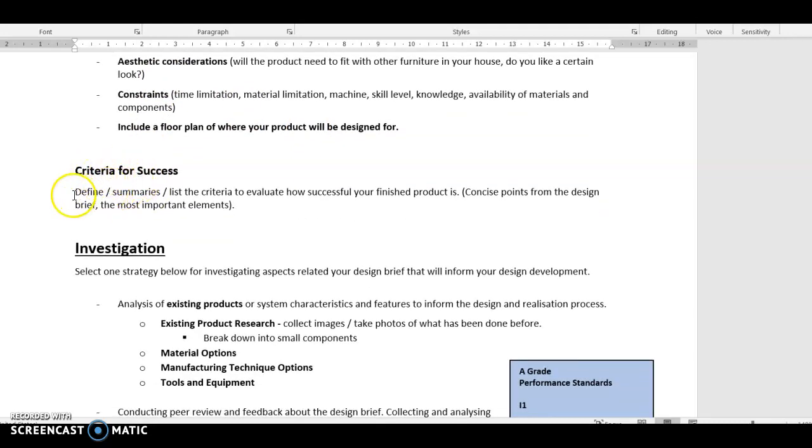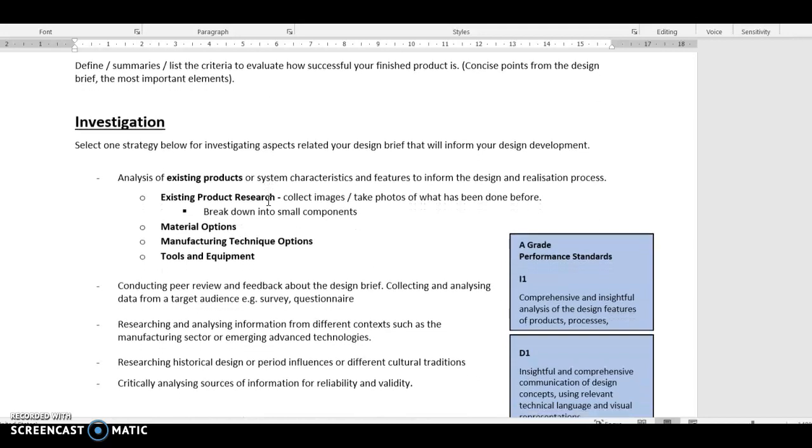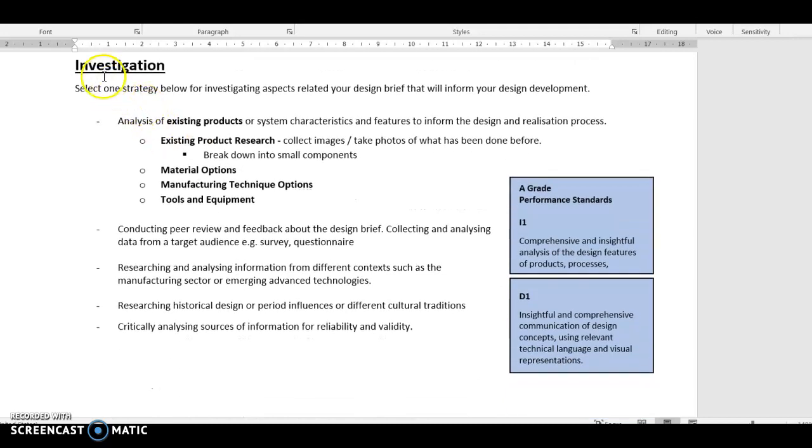Criteria for success. Criteria for success is just an overview of the above. So when you get to evaluating your finished product, how will you tell if it's successful or not? So just a summary of the above. We move into the investigation now.